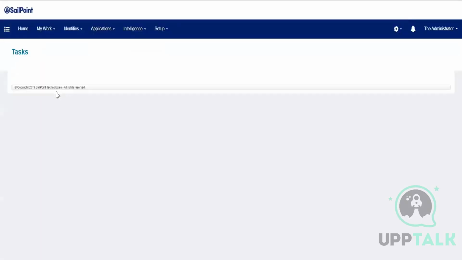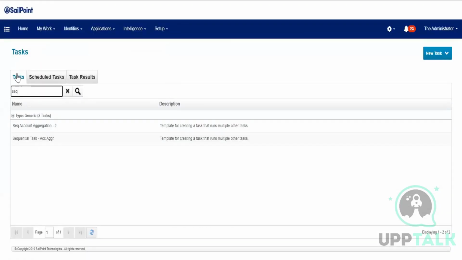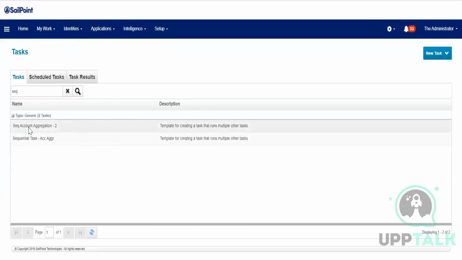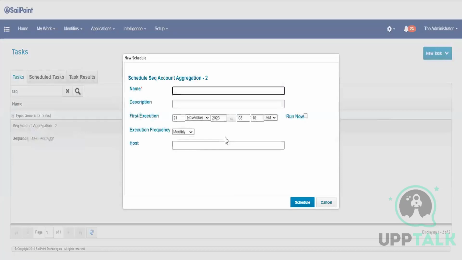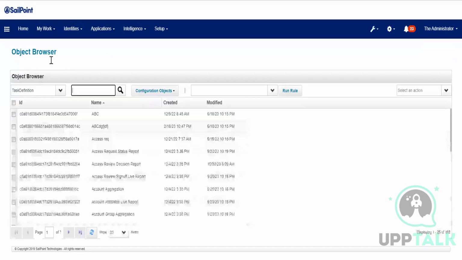The task will get stored under task definition object. So this is what I'm referring to. Task definition object. So now I can schedule this task, right? Instead of creating 400 scheduled tasks, I can create only one or a couple of sequential tasks, which will fulfill the business requirement. So this is what we are talking about. Now you are a developer, guys. So you have written some rule.